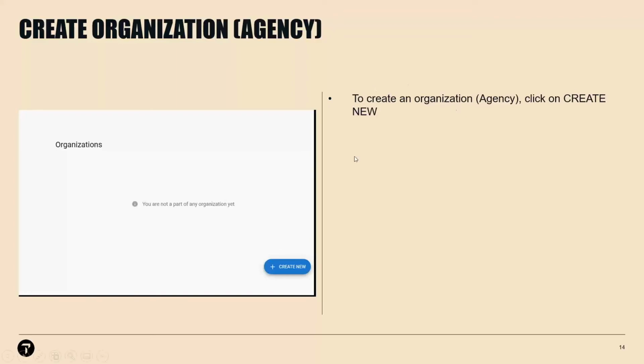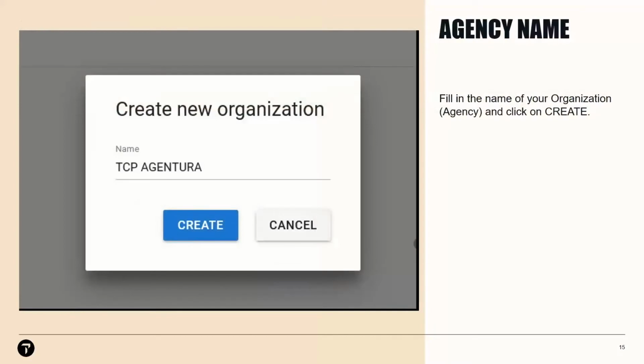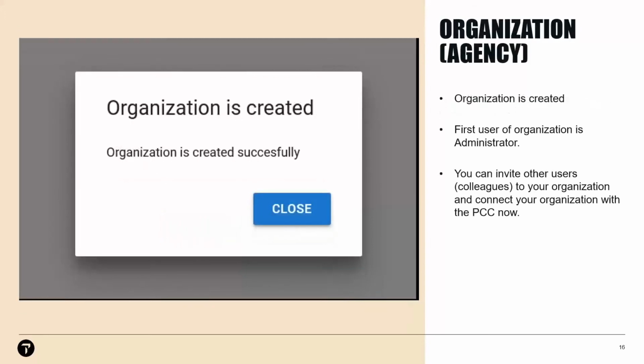So to create an organization is very easy. Click create new in the bottom right corner, and you will fill in the name of the organization, your agency, TCP Agentura in this case, and create. Organization is created successfully. I'm fine. I have added the organization to my username.